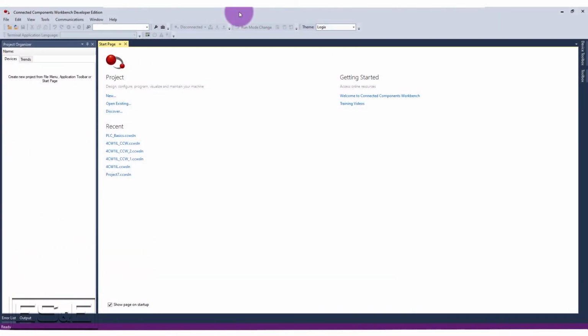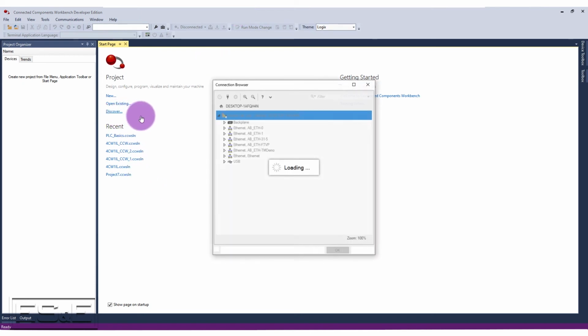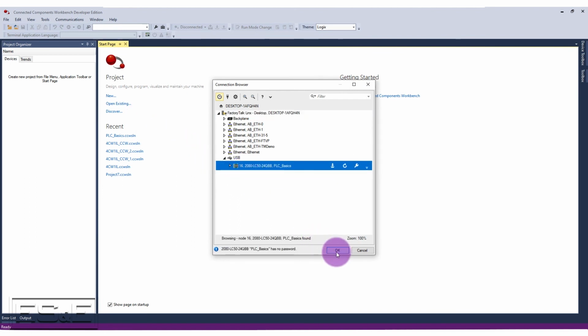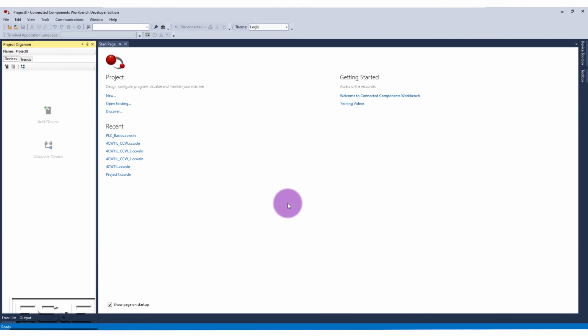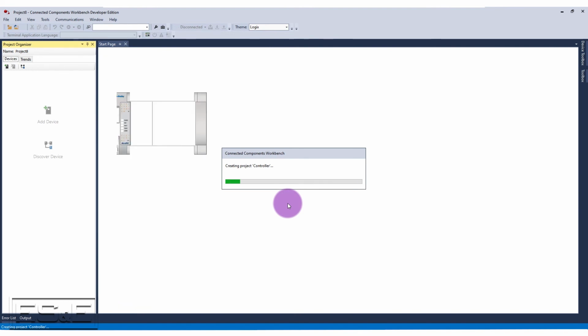Uploading in CCW is done by going to the initial startup or splash screen and selecting the button called Discover. Once you hit the Discover button, it will open up FactoryTalk Link software, which allows you to browse to the device, pick the device, and select Upload. When you use this method, it will take everything from the controller and bring it up into your project, regardless of the firmware or what the number or part number of the device is.